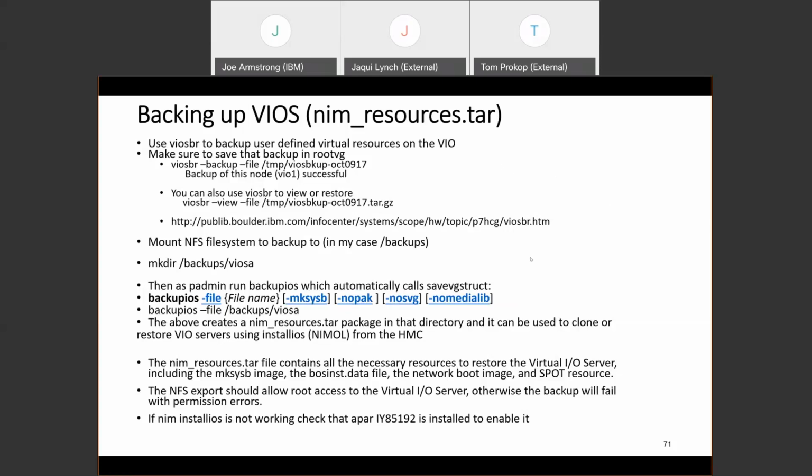Now, there are also two different kinds of backupios. One of them creates a NIM resources tar file, and that can be used to clone or restore your VIO server from the HMC using installios. The other one is a mksysb that can be used to restore your VIO server from your NIM server as a mksysb image. I always take both kinds of backups because that way I have more options. If you prefer one over the other, then just pick that one.